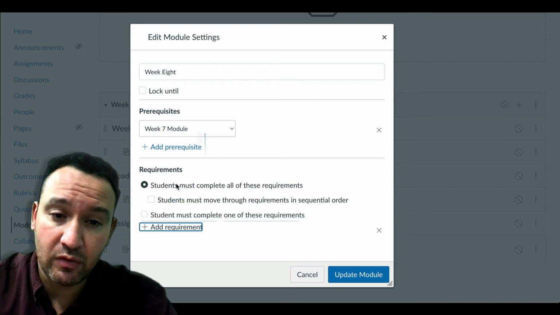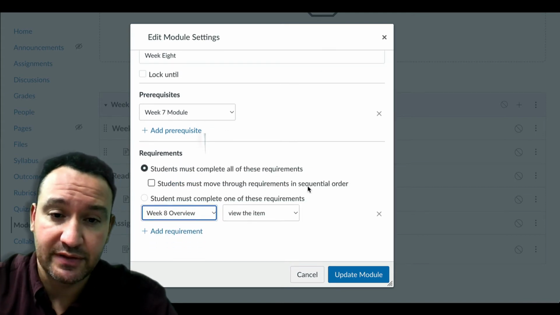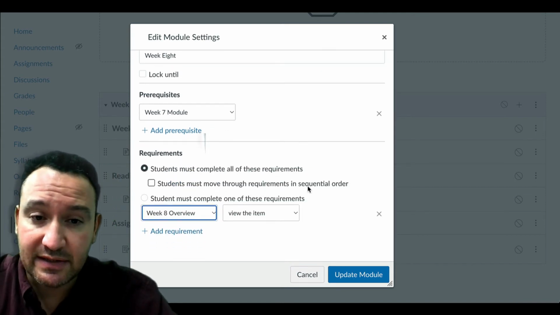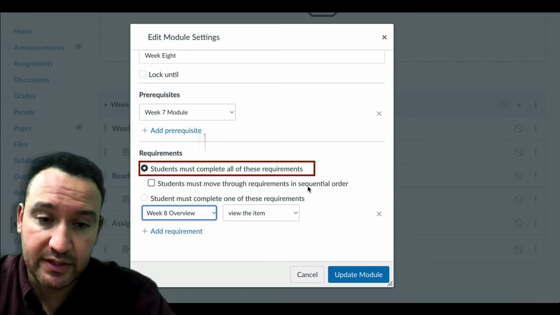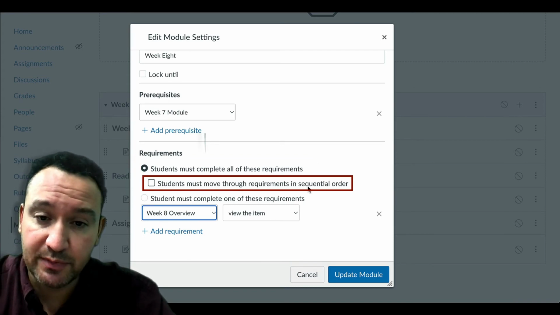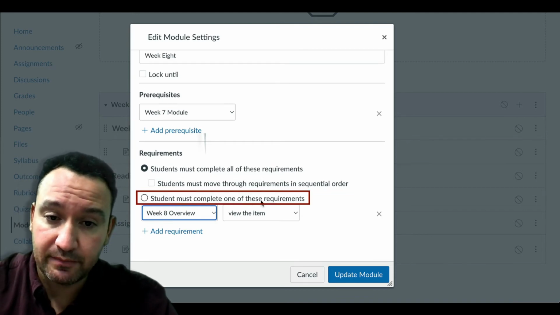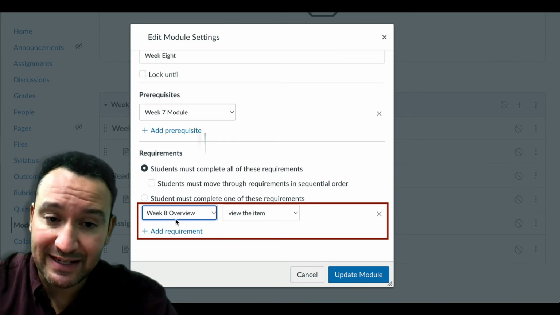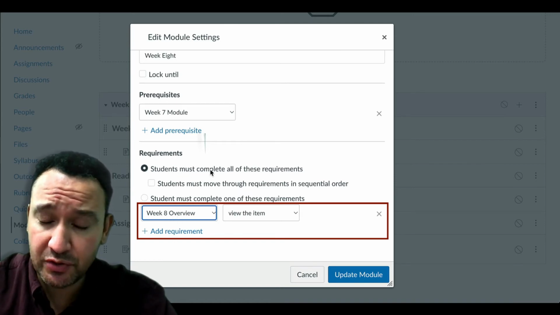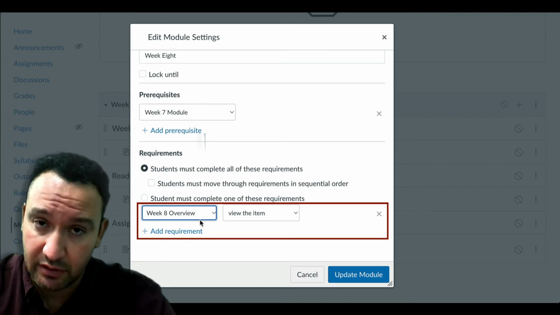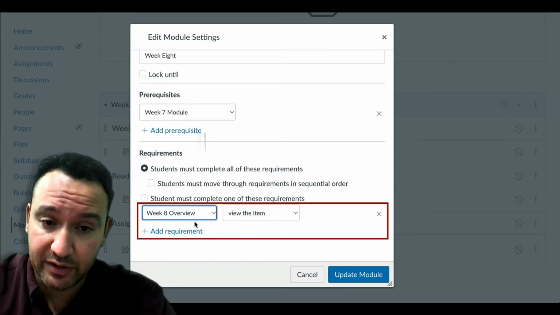I'm going to hit Add Requirement, and you'll see that I get several options. First, I can say students must complete all of these requirements. Then I can say students must move through the requirements in sequential order. Or I can say students must complete one of these requirements, or I could build out a list of requirements that I want them to complete, and then if I select students must complete all requirements, they'll have to complete all the requirements that I built out here.